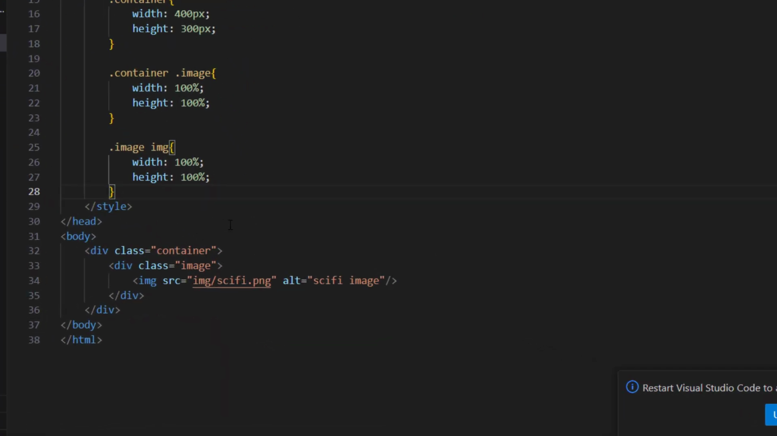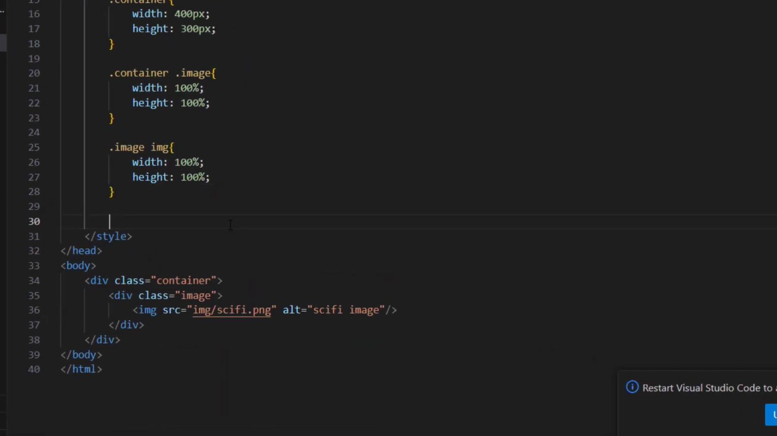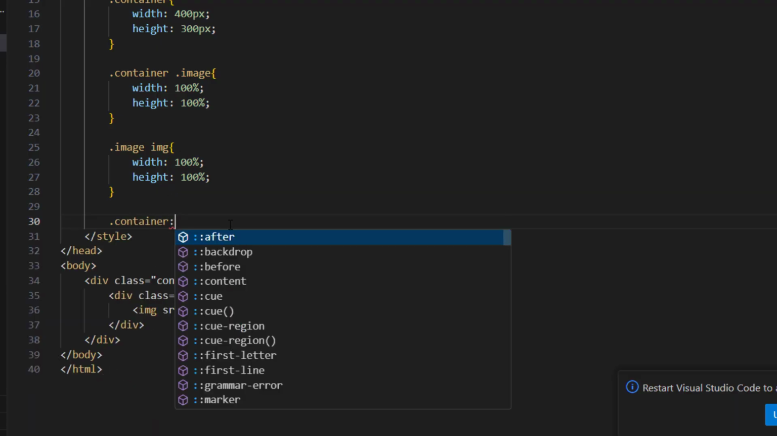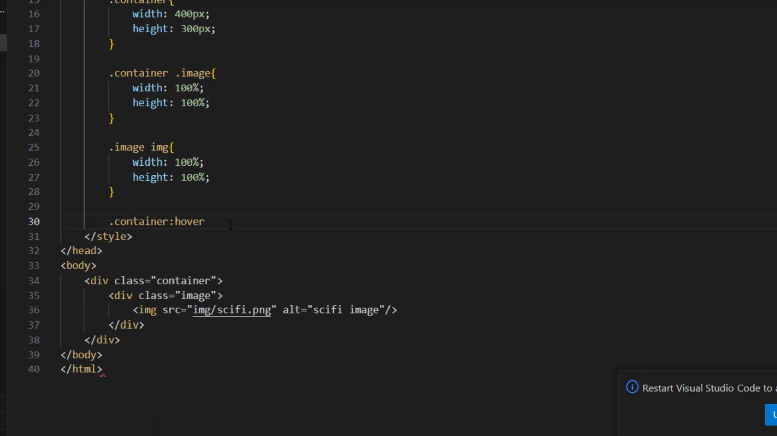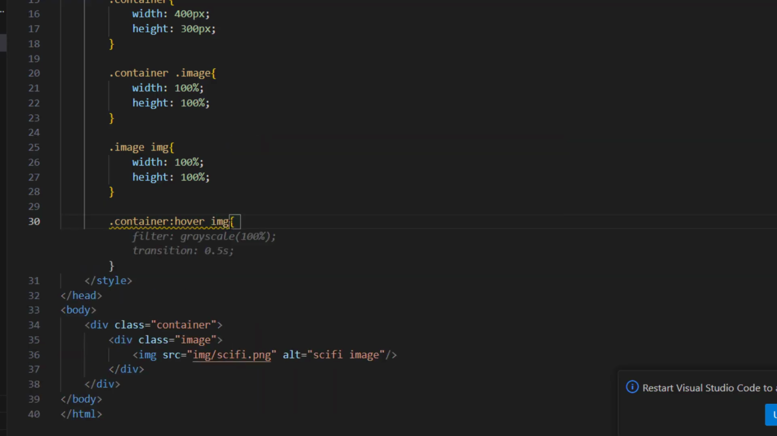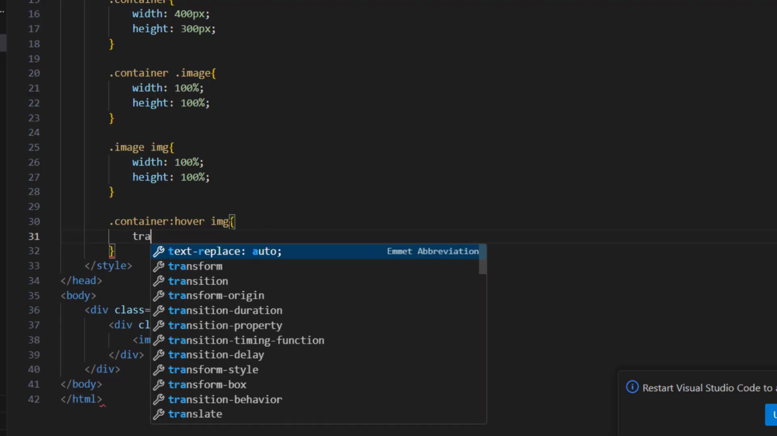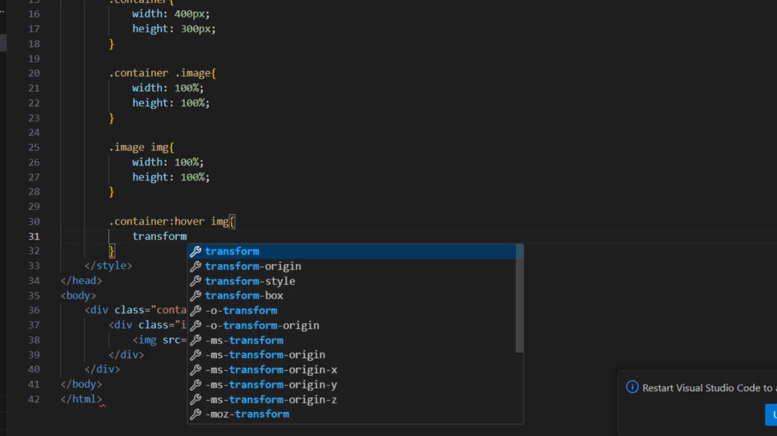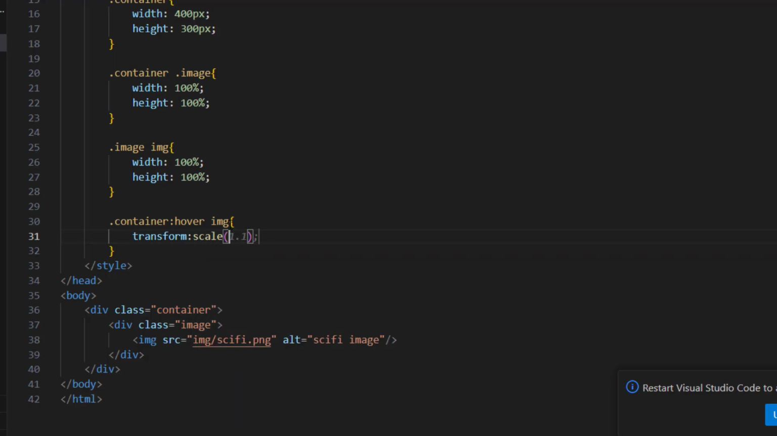All right, so now dot container on hover, what will happen to the image? Let's make transform scale. Let's make it say 1.2.